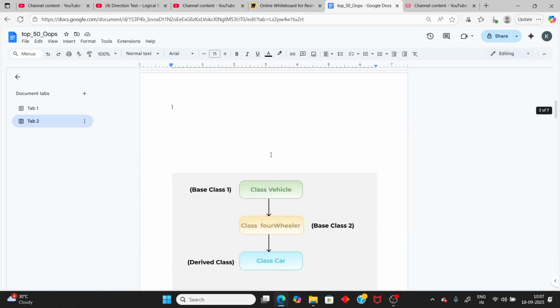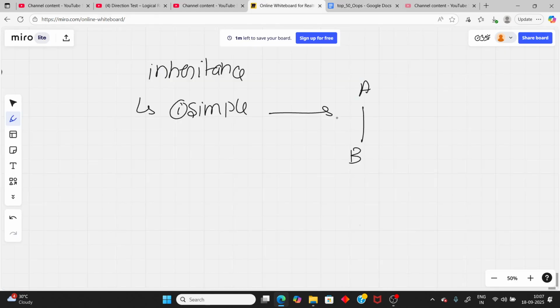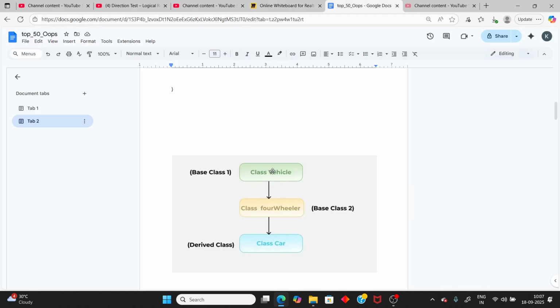And the second is multi-level. Multi-level is when you have class A like your grandfather, then your father, then you. Your grandparent, then your parent, then you. So that is three levels, called multi-level. That can be increased. For example, class Vehicle, then four wheeler, then class Car.